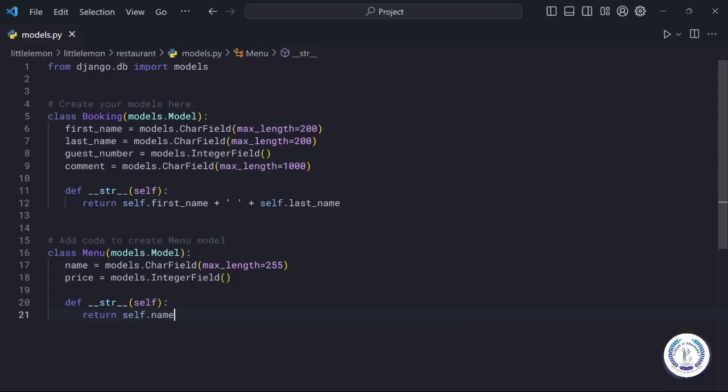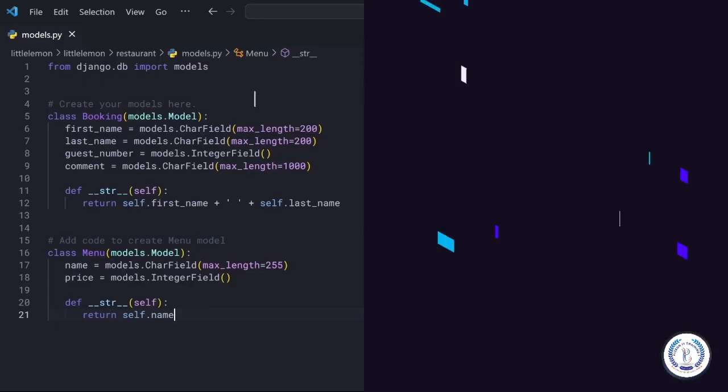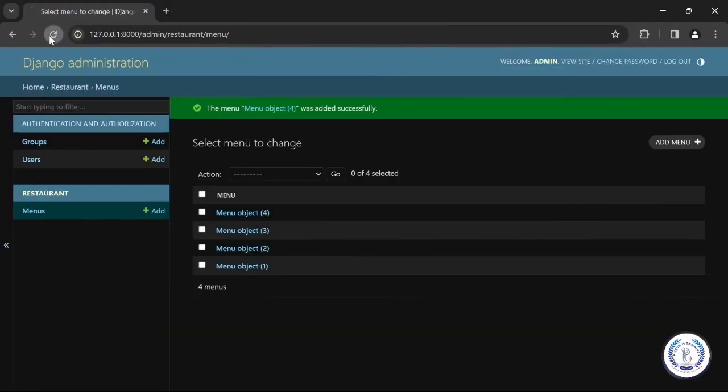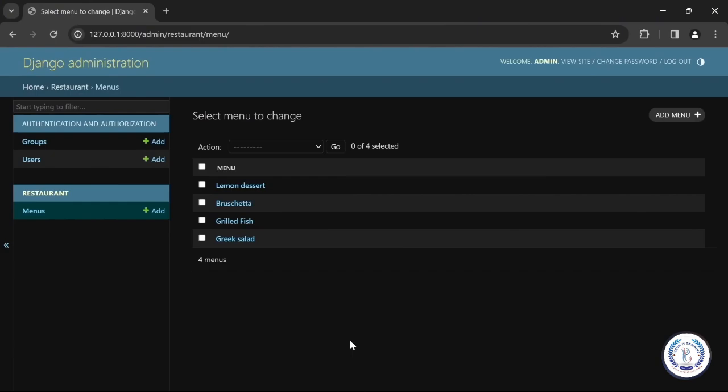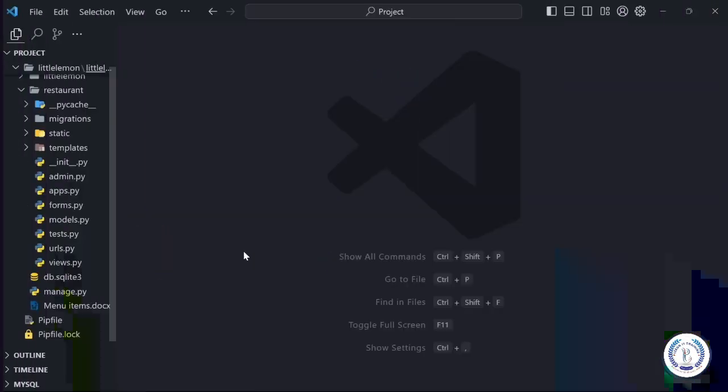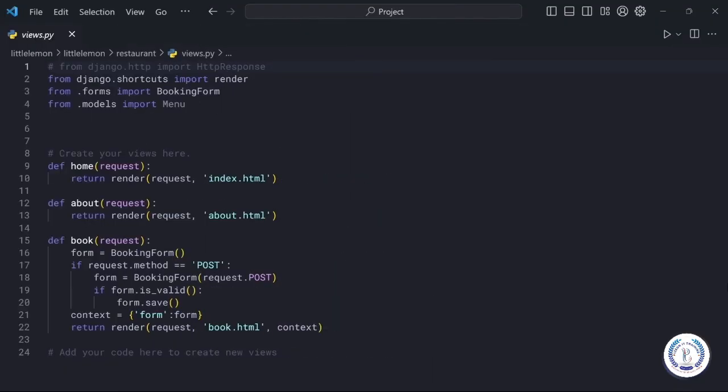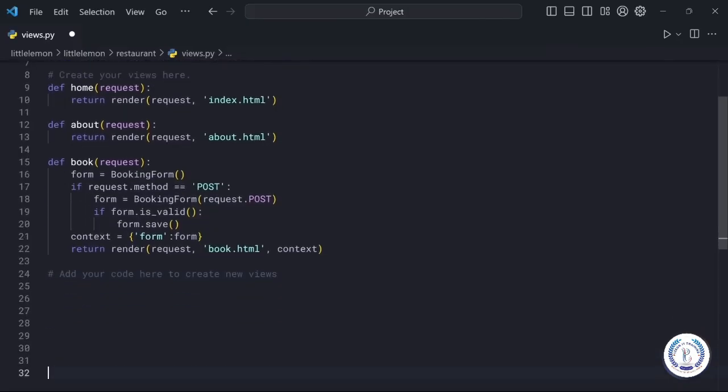Now, if we save this model and go back to our admin panel, and if we refresh the page, we can see that instead of menu object, we get the actual name of each menu item. So now we can head back to our code and let's open up the views file. Here we can see that the home, the about, and the book page have already been defined for us. And at the bottom, we're going to create our own view. And we're going to call it menu. And it's going to take in request as a parameter.